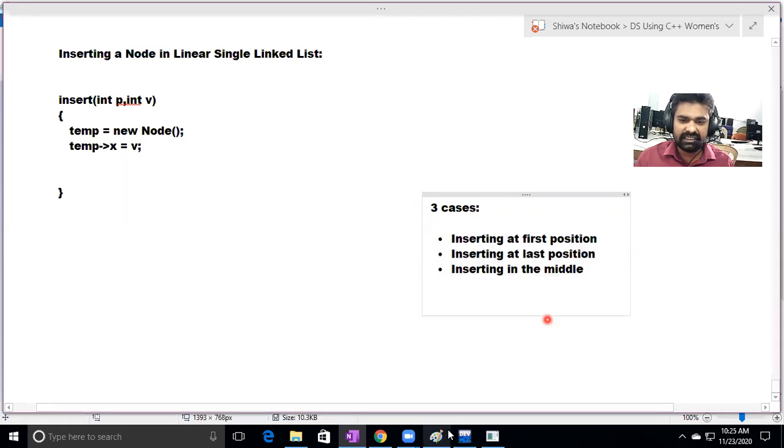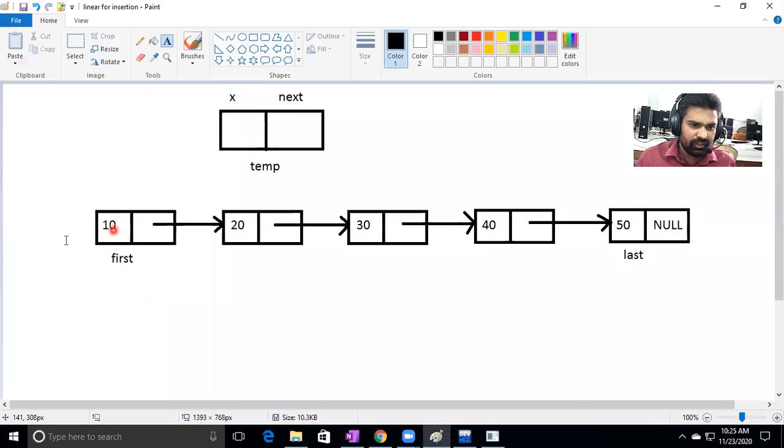Three cases are there. Inserting at first position means here, before 10, I want to insert a new node. This is the first case. Another case is I want to insert here, after 50, a new node. Or otherwise I want to insert at the fourth position, or in the middle, in the third position. So like this, only three cases are there. We want to insert at the first position, or last position, or in the middle of the linked list.